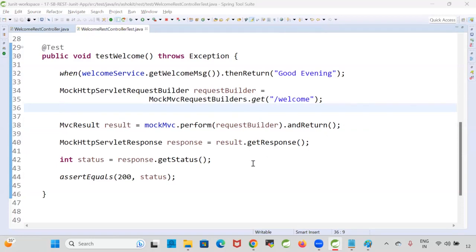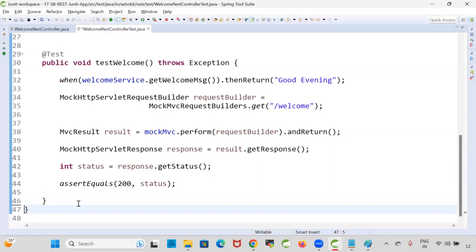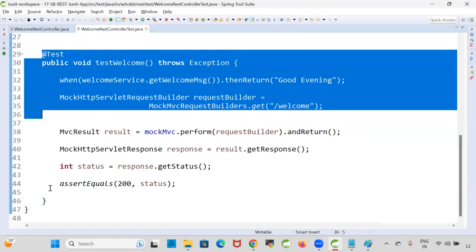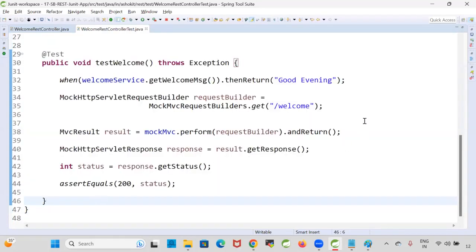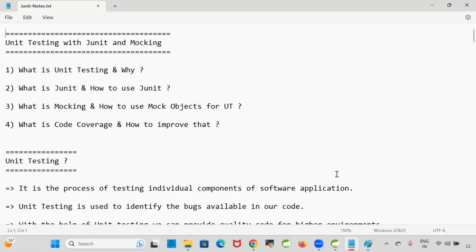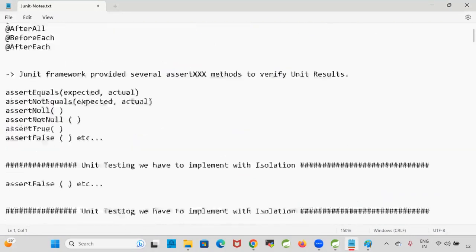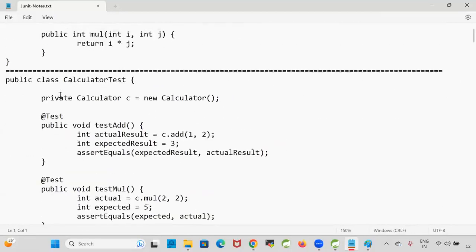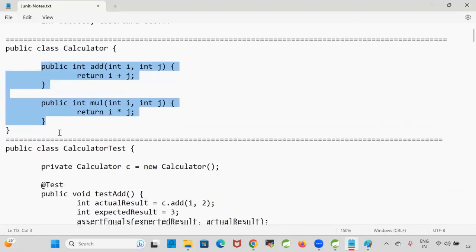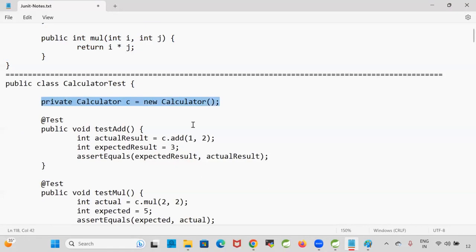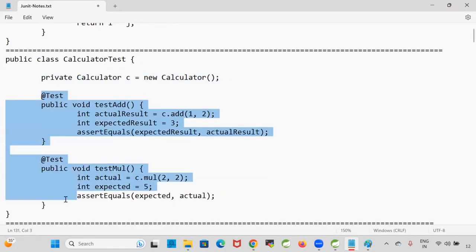Okay, guys. So with this, are you able to understand how we are writing the logic to perform unit testing for the REST API? If it is a normal Java class, initially we have done the unit testing for the calculator class. Calculator is a normal Java class. In that, normal Java methods are available. We created the object for the class and we call the methods to verify the result.